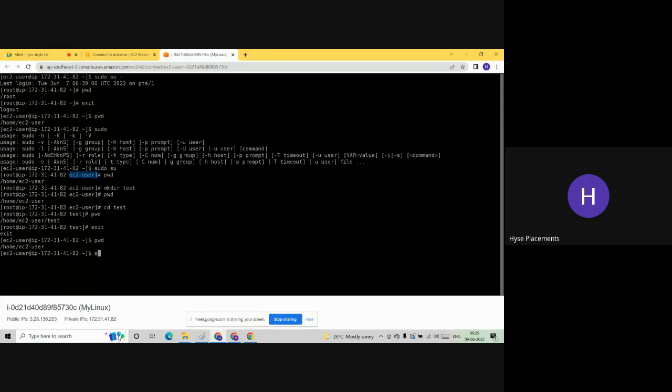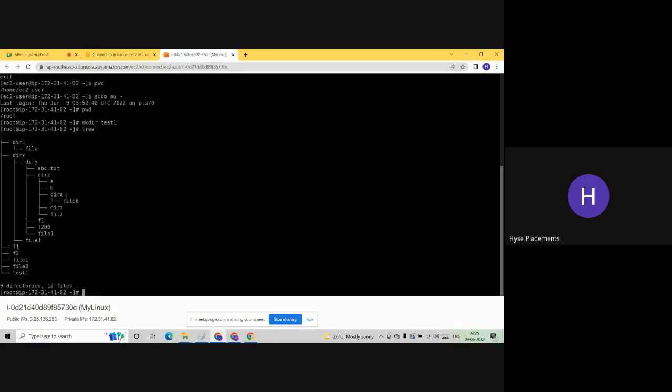Now let me execute sudo su with a hyphen. Now where am I? In the root directory. Now let me create the folder with mkdir test1. Now where is this folder created, guys? Under the root directory. You can check this with tree. Test1 is created there.